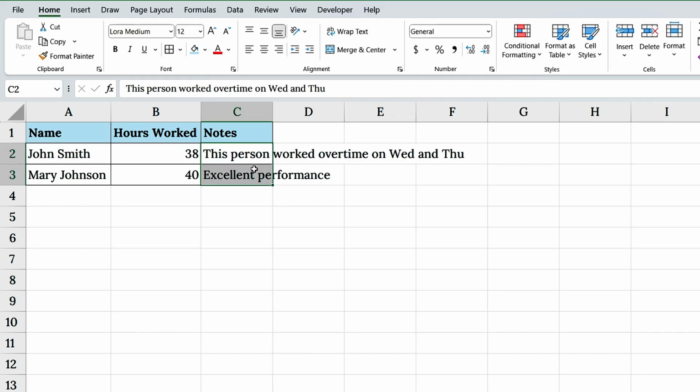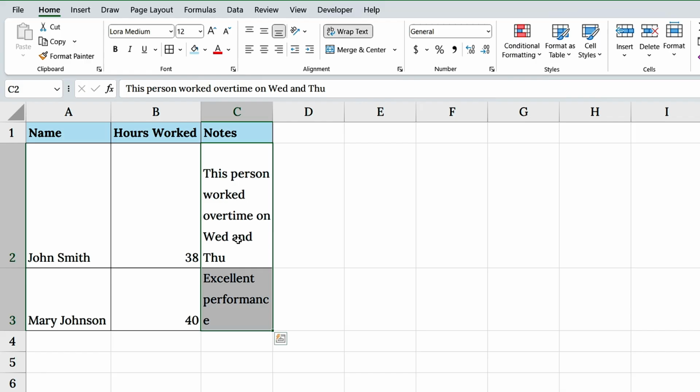First, select the cells with the overflowing text. Go to the Home tab and click Wrap Text. Just like that, Excel wraps the text inside the same cell. No more spillover. Adjust the row height if needed.